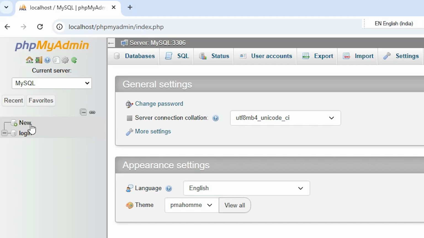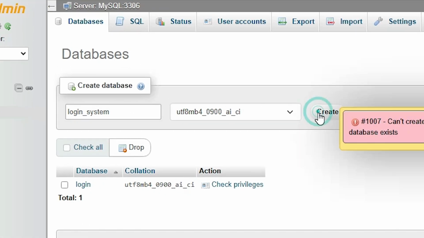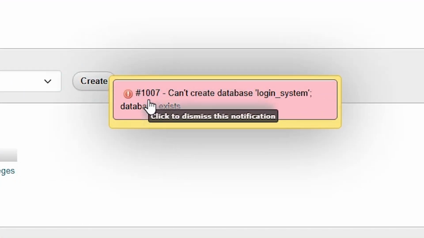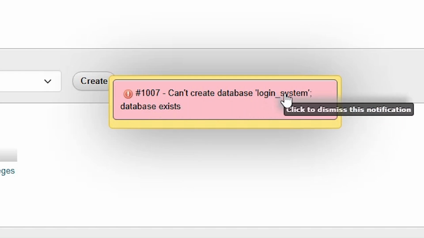I first go to here and find our error. Click on the new. And in database name, I add my old database name or created database name and click on create. And it's showing error 1007 cannot create database and your database name. Database exists. This is our problem.